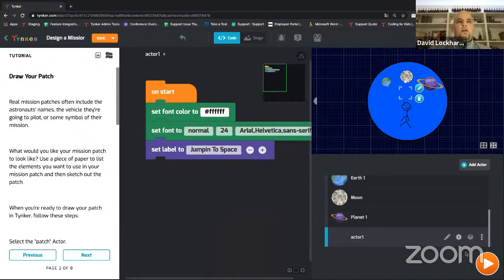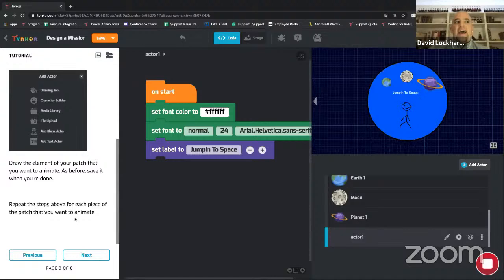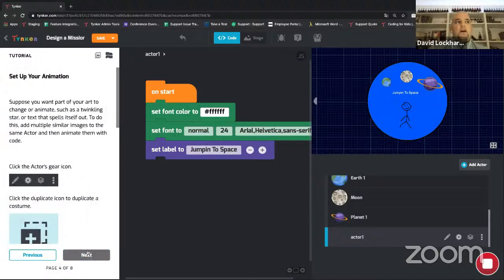So now we have the essentials of our patch. If we click next, the next thing is, can you actually add some animation to it? We've already set the stick man up to add animation, and we're actually going to click next.